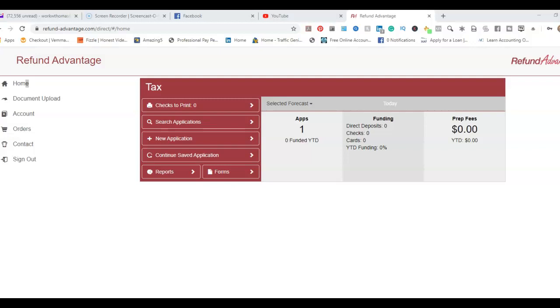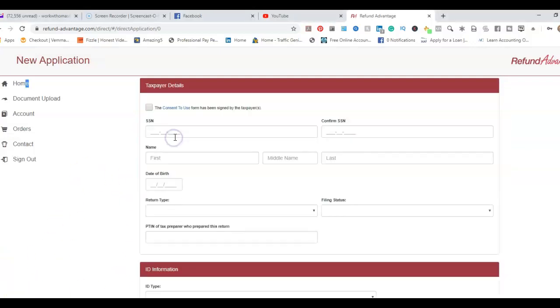And so we're going to go into putting in a bank application for your client, assuming you've already done the tax return, you already finished it up, it's complete, it's ready to go, and now you just have to come over here and put the bank application in in order to get the routing number and account number that's going to generate from doing Refund Advantage Direct. And so you click on the new application button, we click the consent form, and we start typing in the information.